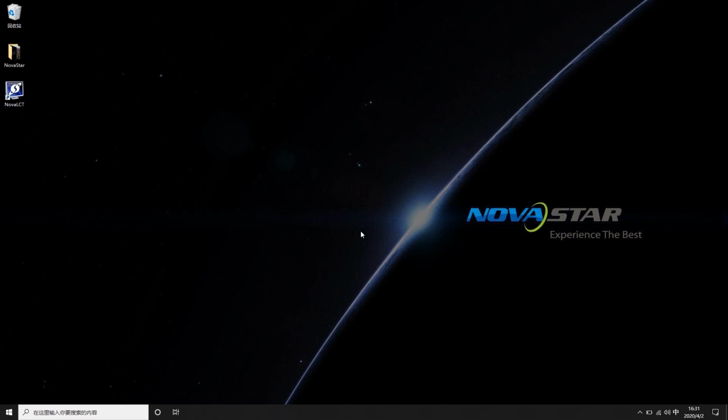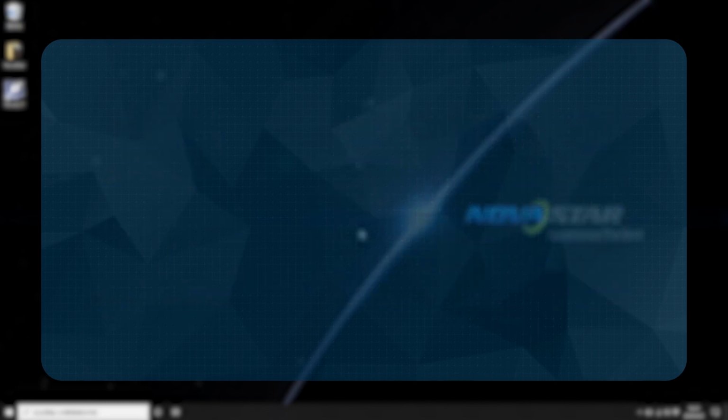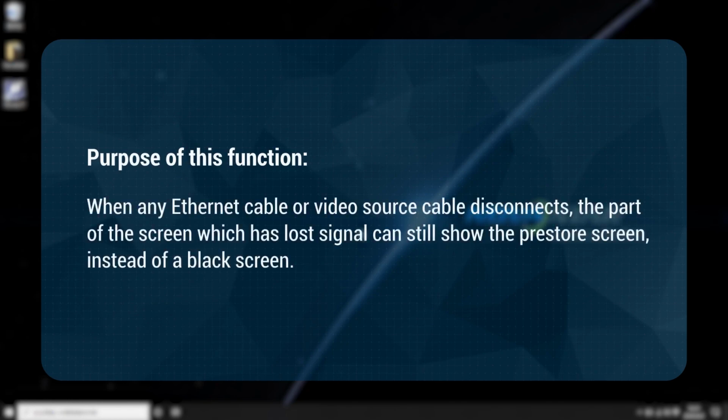Because the system structure of the LED screen is rather complicated, including equipment such as video source equipment, controller, and receiving card, which are connected through various cables such as HDMI and RJ45 Ethernet cables, the possibility of error is relatively high, and these errors are hard to solve quickly. The purpose of this function is that when any Ethernet cable or video source cable disconnects, the part of the screen which has lost signal can still show the Prestore screen instead of a black screen.